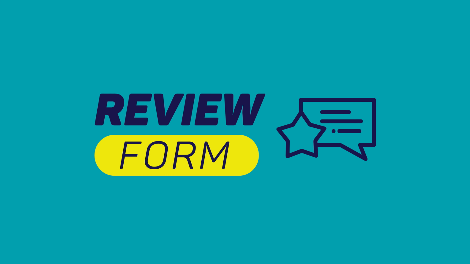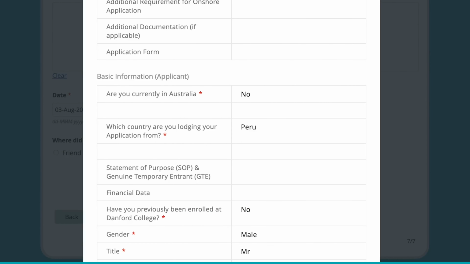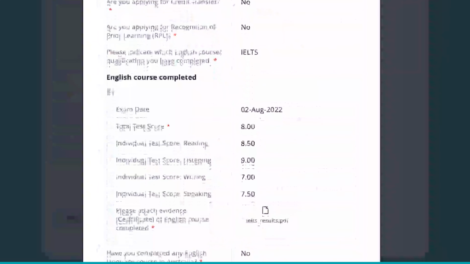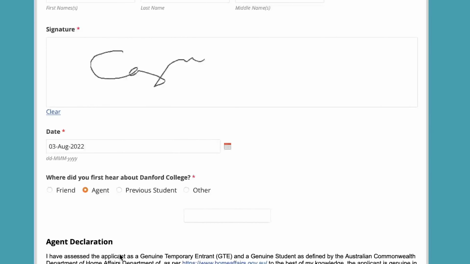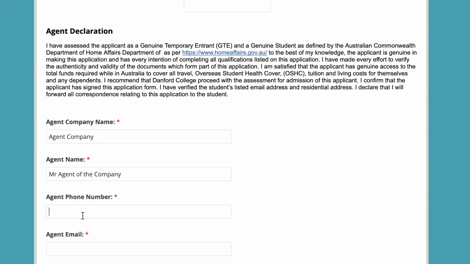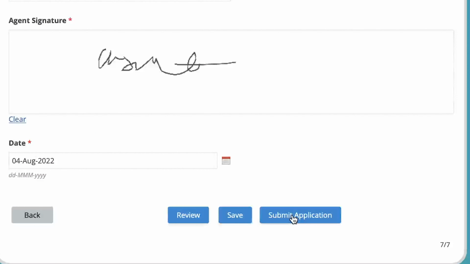Before signing and submitting, please review the form. This is to ensure accuracy of the information provided. You will be required to attach your signature and the date before submitting. And if you have an agent assisting you, they will be required to do the same. Once that is done, the form is ready to submit. You and your agent, if you have any, will receive a PDF of the application form in your respective nominated emails.